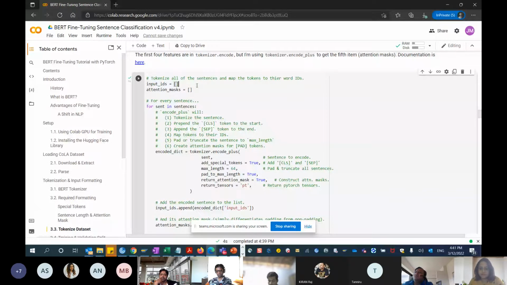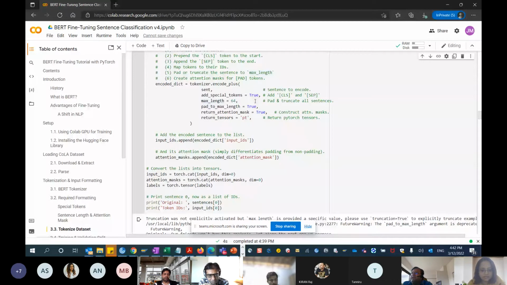Okay. So for every sentence now, encode_plus will tokenize the sentence, add CLS at the beginning and SEP at the end, map tokens to their IDs, and pad or truncate the sentence to max length. Then it creates attention masks for pad tokens. This is very BERT specific.